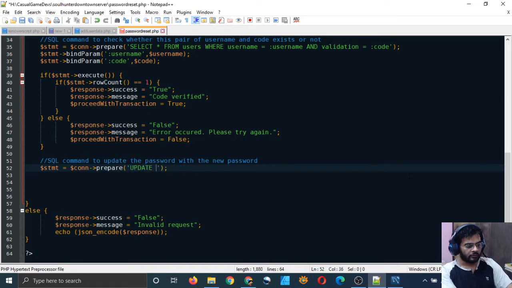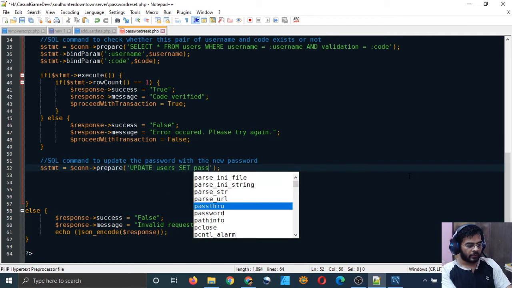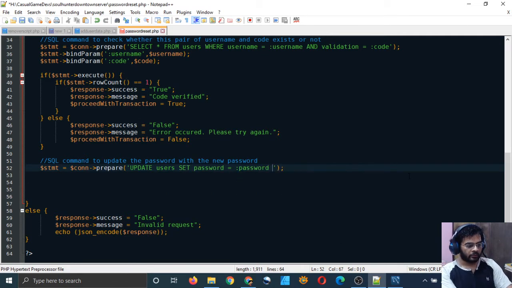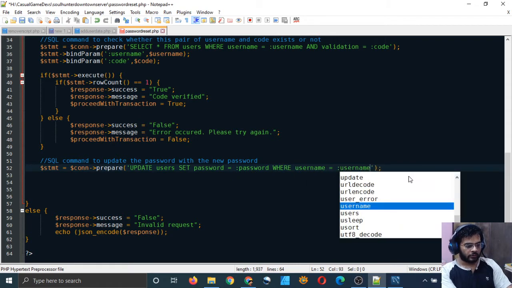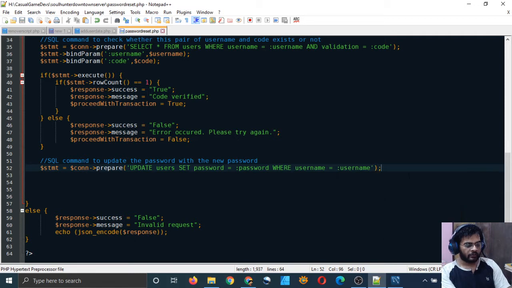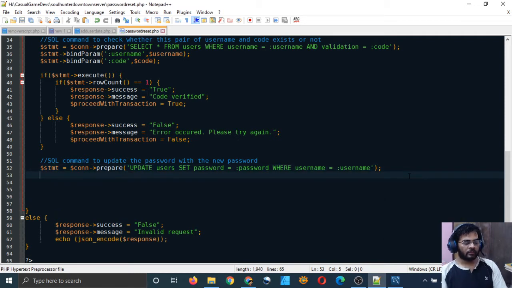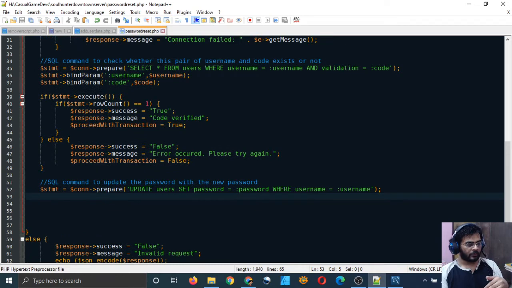I will say update users set password is equal to password where username is equal to username. That's it, because usernames are unique, right? Update the table users and set password is equal to placeholder password, where username is equal to placeholder username. So that should work, because usernames are unique, so it will only update one record.